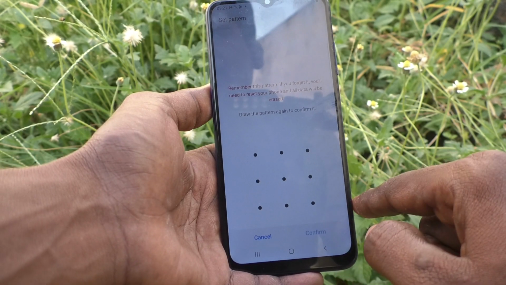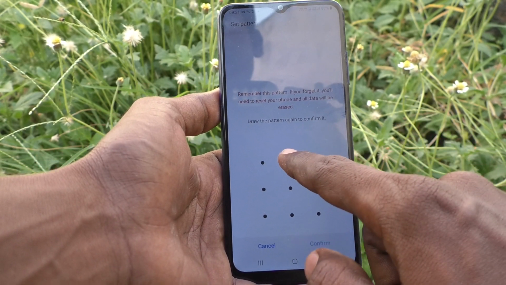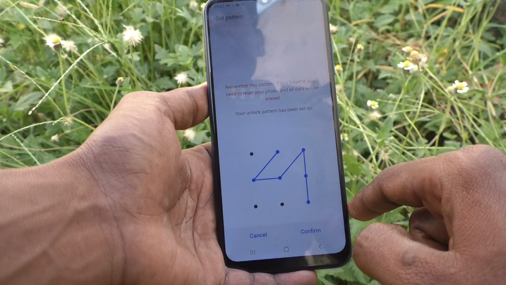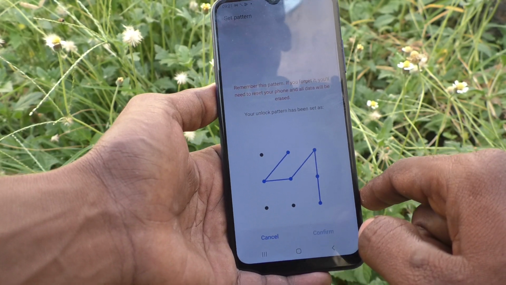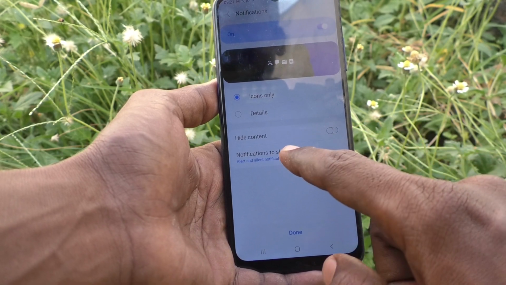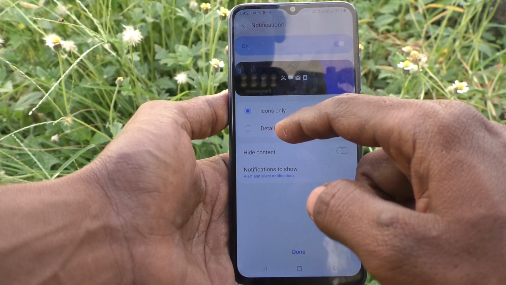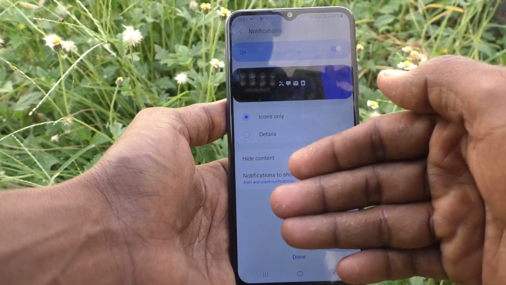Click on continue. Again draw the same pattern to verify. Click confirm. It will ask you to do some changes here.